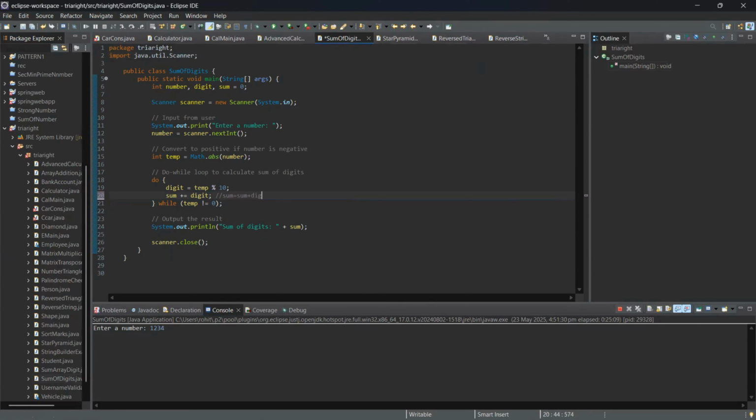This is the shorthand form of writing this line. Sum plus this, both have the same meaning. So this code will be executed at least once.